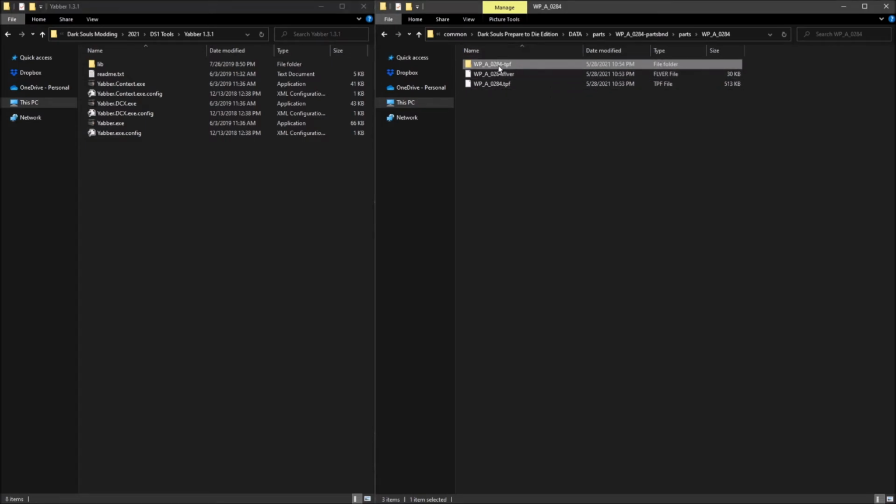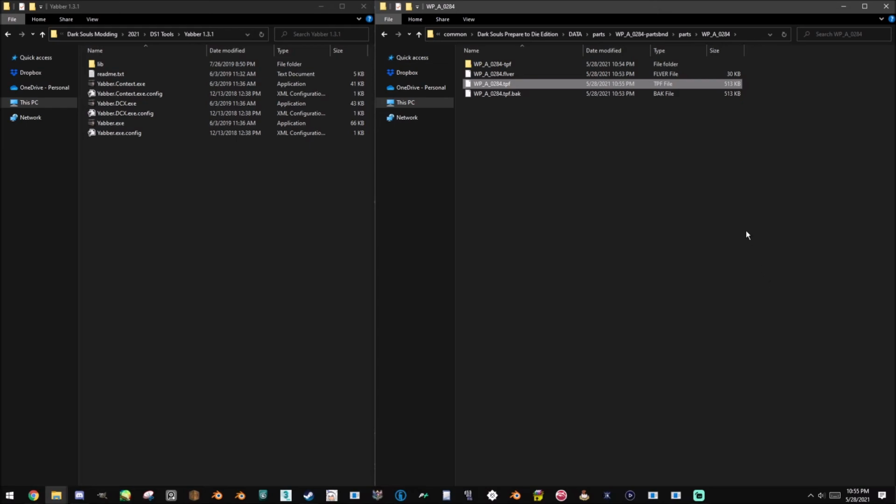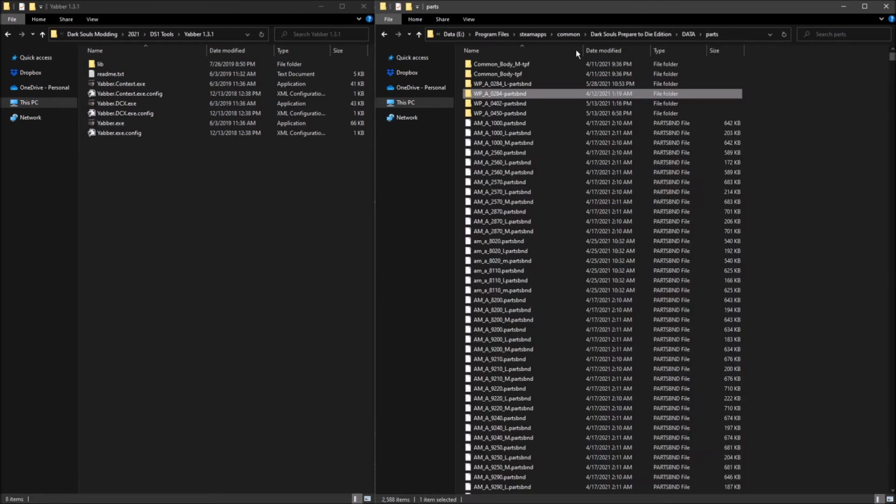Then remember to pack this first. So this TPF goes to Yabber. Update. Yeah. And then go back to parts and then pack this as well. And you'll have to do that for the low poly version as well.